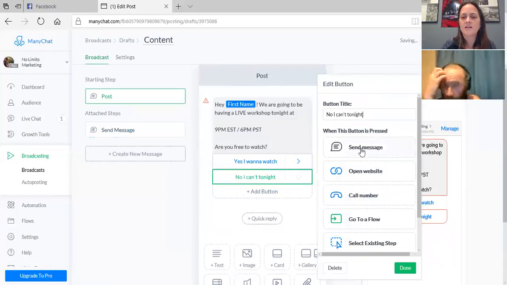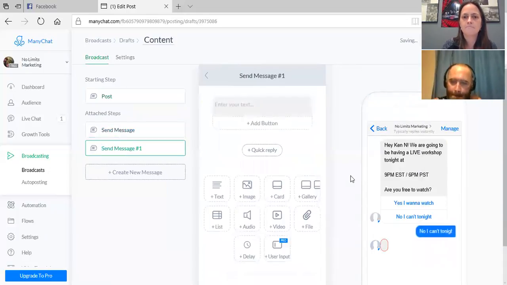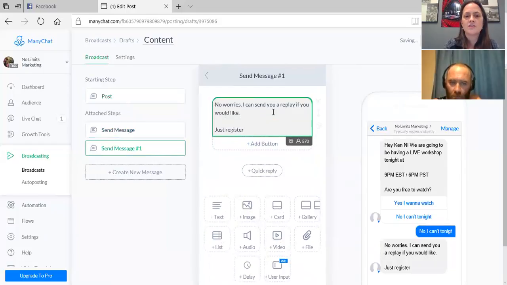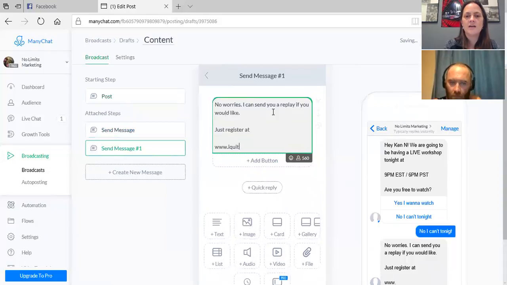Okay, and then I'm going to go ahead and click on send message and send message again. And then I'm going to say something like, no worries, I can send you a replay if you would like. Just register at, and then go ahead and put in my URL again. So I told you, hey, don't worry about it, I can send you a replay if you want, but I still need them to register, because these are people that aren't necessarily leads with me yet. So I still want them to register even if they don't have time tonight, and then I can start to follow up with them as leads.